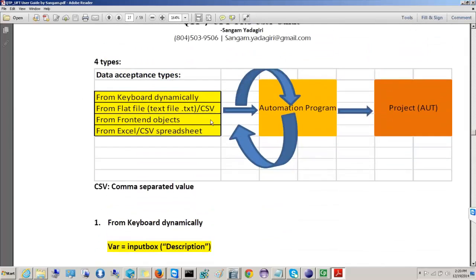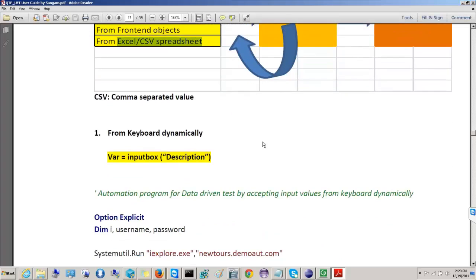So in data driven, there are 4 types. One is you take the data from the keyboard. Another is you take the data from a flat file, a txt file or csv file. Another is you take the data from front end objects. Finally, you take the data from an excel spreadsheet or csv. This is the most widely used technique. It will take the data from these files, run the automation program over them, and that will be applied on your application under test. So let us see this.